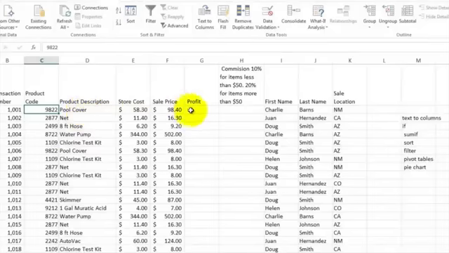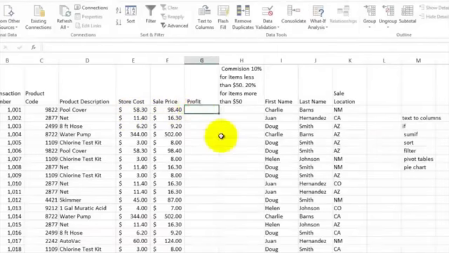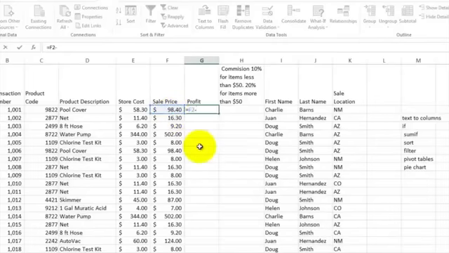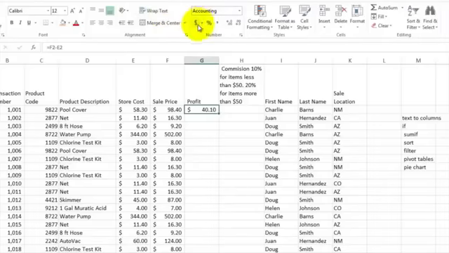But how much profit do you make? If you sell the item for $98 and it costs you $58 to buy it from your supplier, it's a simple formula to say equals this square here, which is F2, subtract E2, and press enter. And you can see that we made $40.10. Now you might have to format that using the key right here under the Home button to get the $ sign.